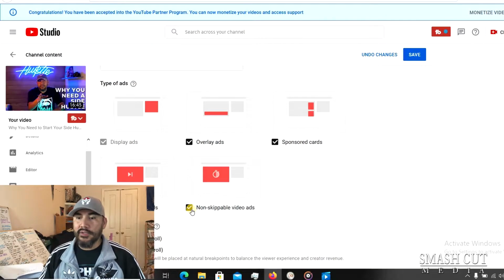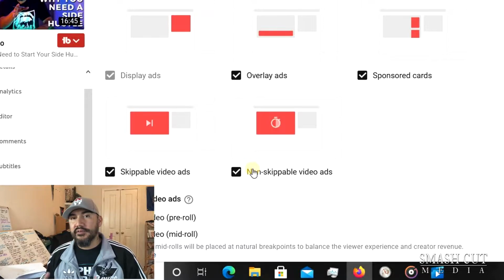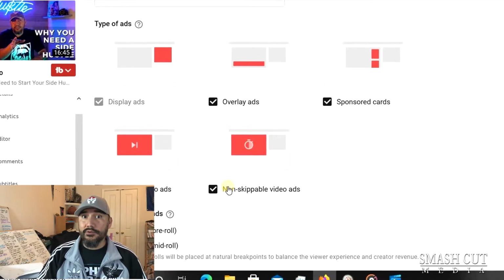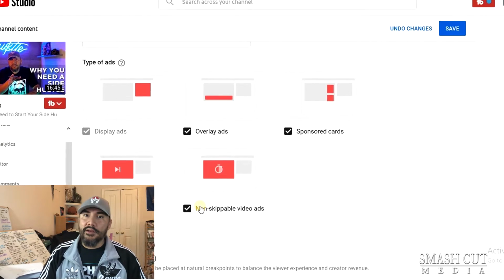Now, some people don't like adding the non-skippable video ads because they feel it takes away from the viewer experience, right? Of course it does, because when you're watching a video yourself and you see a non-skippable ad, you kind of want to click off.